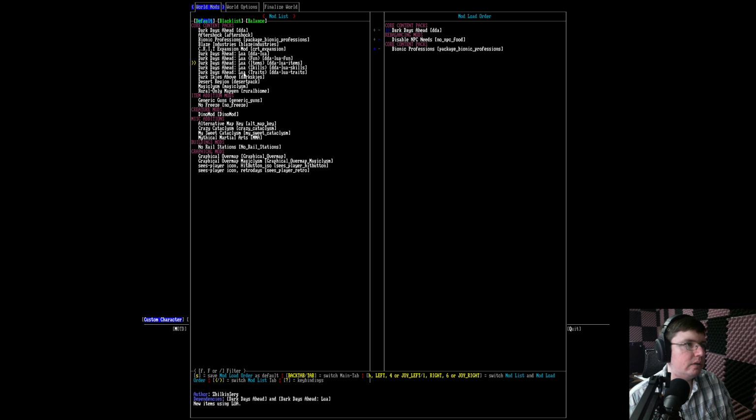There's a bunch of different stuff here. A lot of these are total overhaul mods, like Magiclysm, Aftershock, and Dark Skies Above. Those are all huge, complete changes of the game. Generic Guns makes it so all the guns don't have real world names. Instead of an AR-15, it'll be like a tactical rifle or something. I don't know.